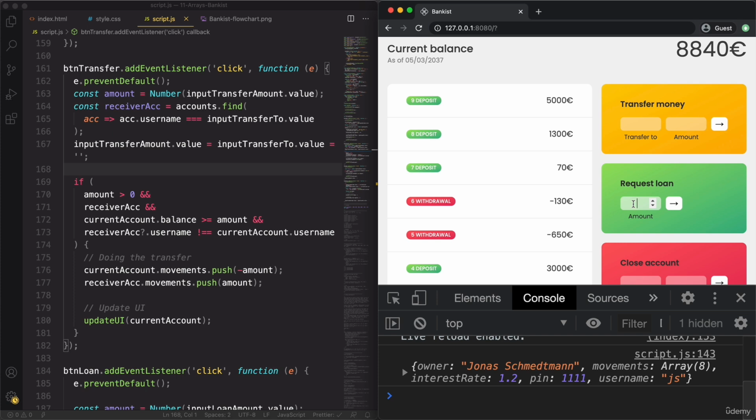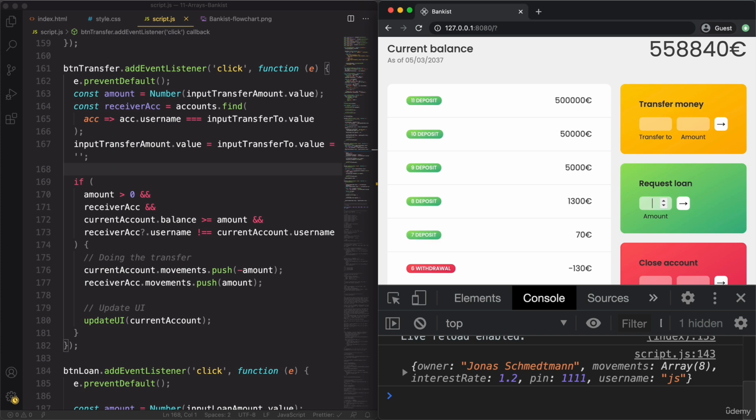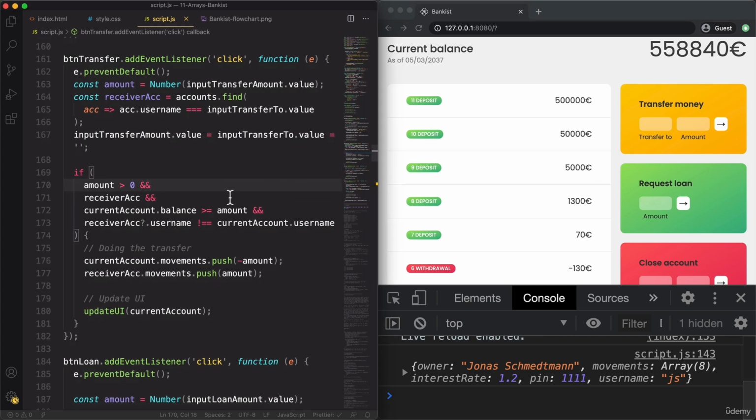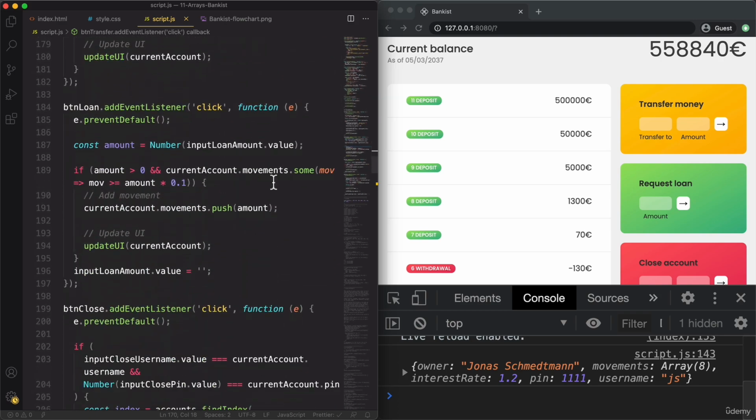Okay, now let's request 50,000. And so with this, you can now actually cheat. You can always create a little bit of a larger number. So now I can even request 500,000. And so that's cheating our algorithm, which is way too simple. But of course, this is just for testing purposes. All right. So that's how the some method works. I hope that makes sense.